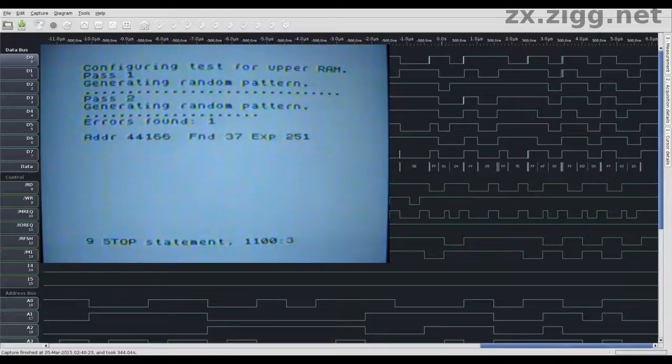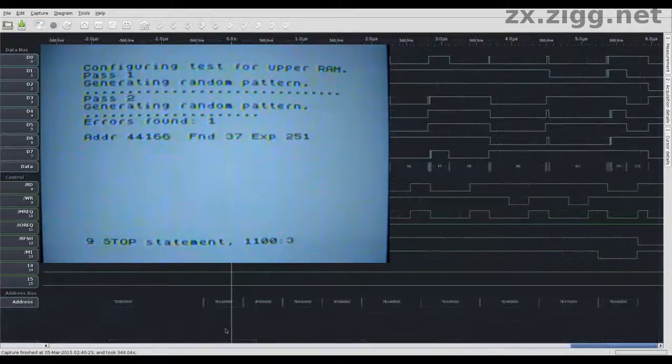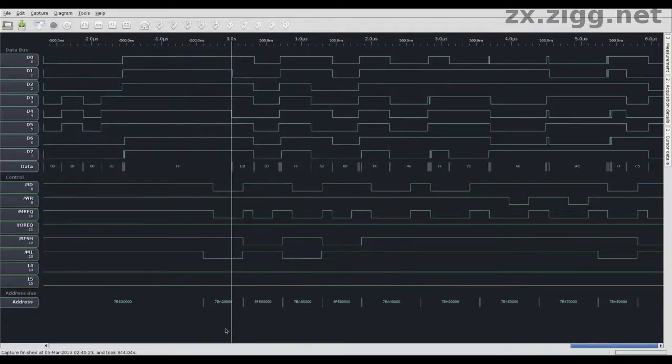The program stopped, reporting an error at address 44166. Converting all these values to hexadecimal, because that's what the logic analyzer client displays, address 44166 is AC86. The value it found there was 25 hex, but it had been expecting to find FB hex. And by examining the value at this address, we can see that, as is almost always the case, the error occurred on reading that value back during the test and not at the time when it was previously written.